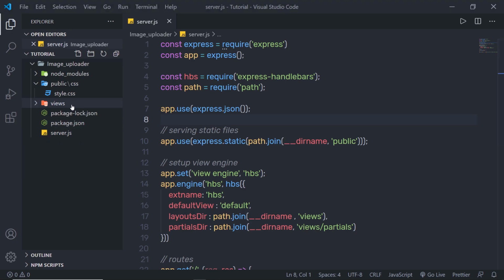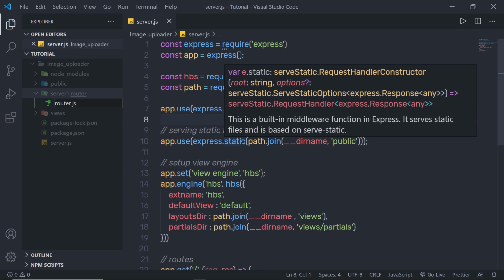So I'm going to just minimize these views and this public. And inside this image uploader, I'm going to create a new folder. And I'm going to name this folder server. In this folder, I'm going to create the backend of this website. So what I'm going to do is, inside the server, I'm going to first create a new folder and name that folder router. And inside this router, I'm going to create my router file. So here I'm going to create router.js.